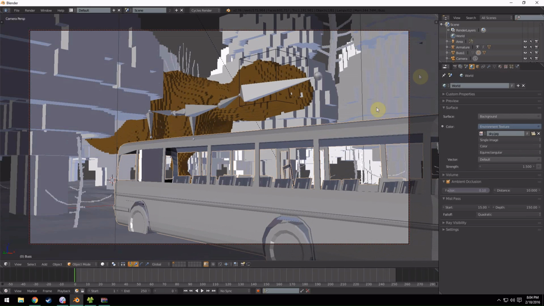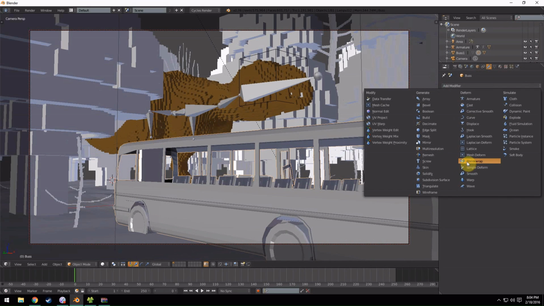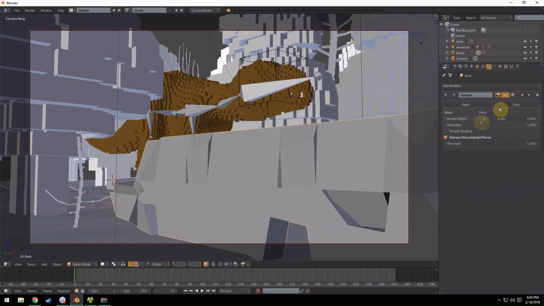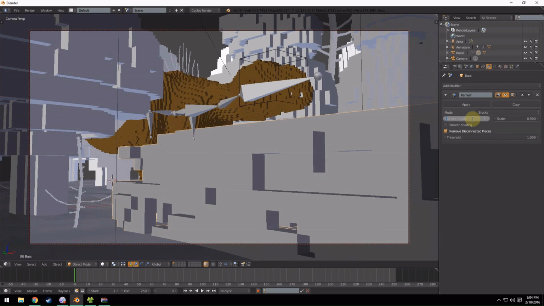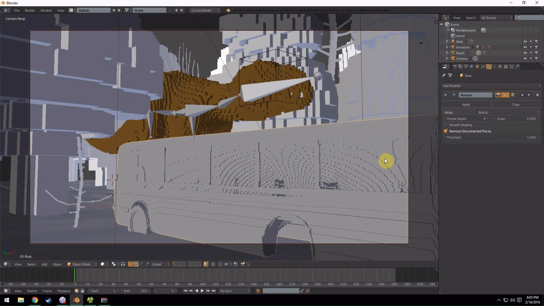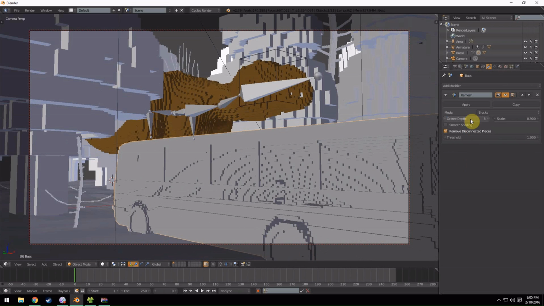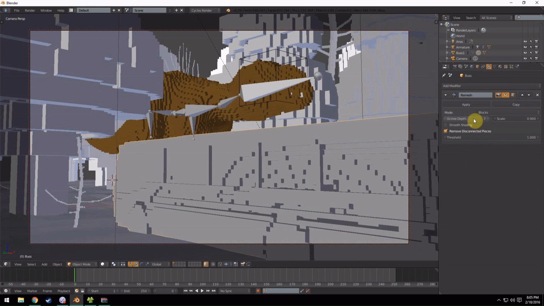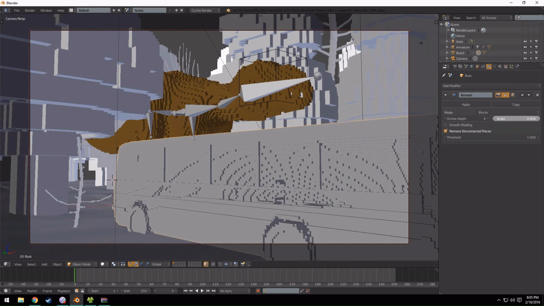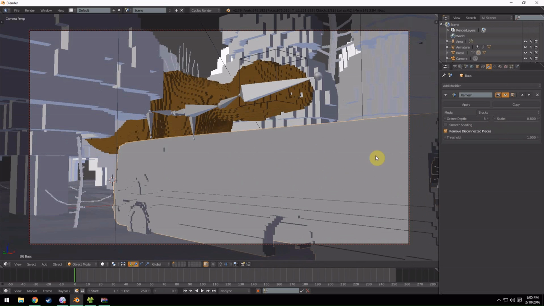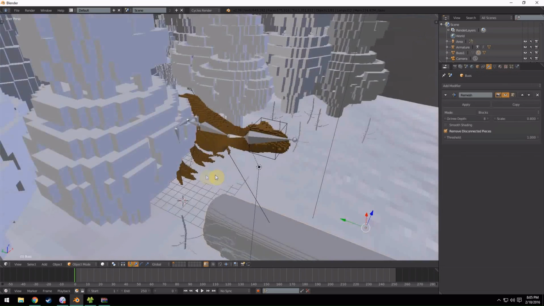Then we'll add on our wonderful remesh modifier. Blocks. We'll see how good we can get this, 9. See if it looks at all decent. Oh, that looks more than decent. I might drop this down to 8. 7? No. We'll keep it at 8 and we'll drop the scale down to 0.8. Like that maybe. Oops, I moved the camera. Control Z. Okay. I'll leave the camera now.